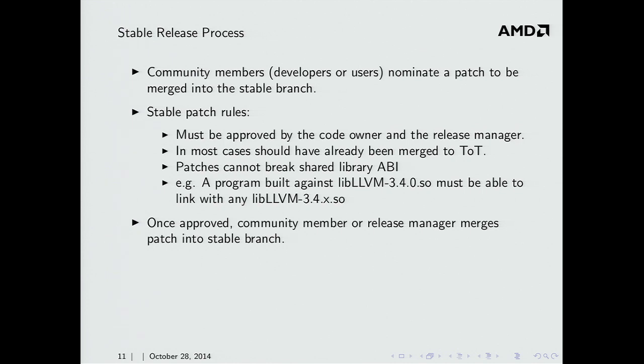There are going to be some situations where a bug pops up in the stable branch that isn't in tip of tree, but if there's a bug in tip of tree, it first needs to be fixed there, and then the fix needs to be backported to the stable branch. Another rule, which is different from a regular 3.5.0 release, is that the patches can't break the shared library ABI. What that means is if I build an application against LLVM 3.4.0, I have to be able to swap in any of the other stable release versions, whether it's 3.4.1 or 3.4.2, I can just swap in the updated shared object and everything will work.